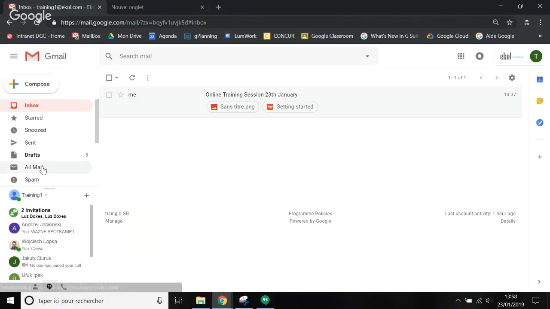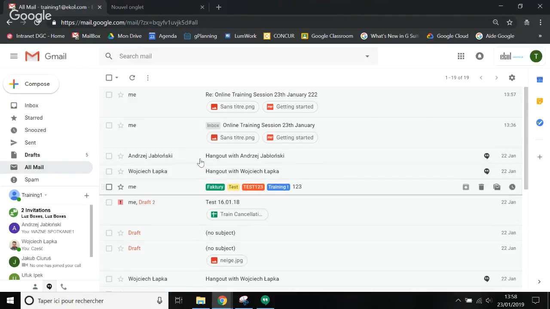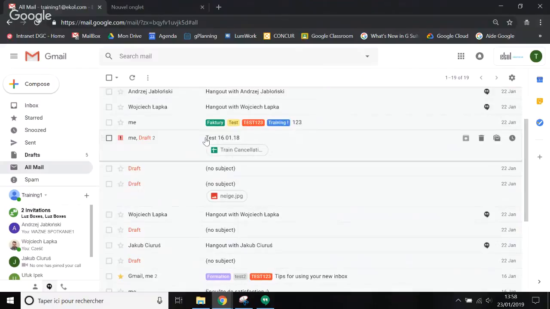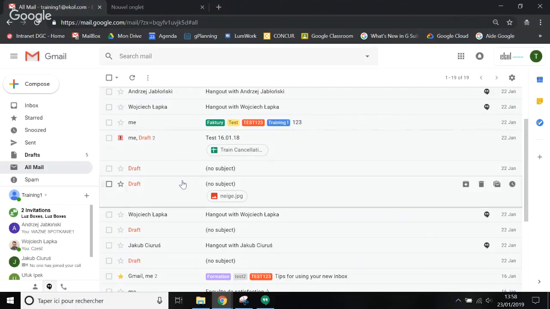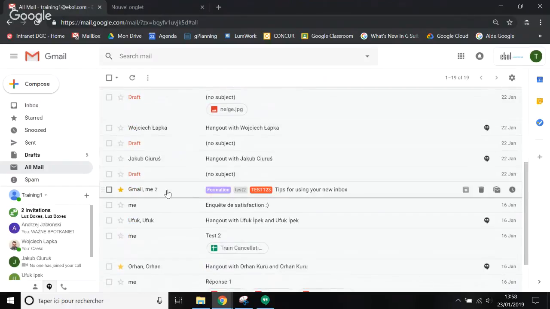Let's see in the old mailbox. Okay, let's take this example, for example. That one is good. Okay, that one. You can see that you have a conversation between Gmail and me. Great. Okay. Tips for using your new inbox.